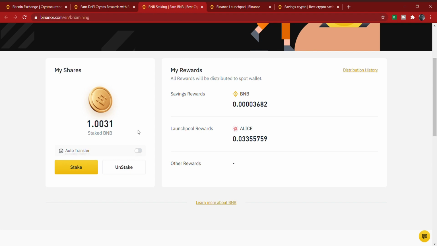Now, this is what you want to do. If you want to stake BNB and get Alice or other cryptocurrencies for free, all you have to do is just make sure you have BNB in your spot wallet, and then you will come here and stake. Now, once you click on stake, you're going to enter the number of BNB you want to stake. You can stake any amount of BNB you like. You can stake 1, 2, 3, any amount of BNB you can afford or that you want to stake. Now, once you stake, it's going to be here. The BNB is going to leave your spot wallet and come here.